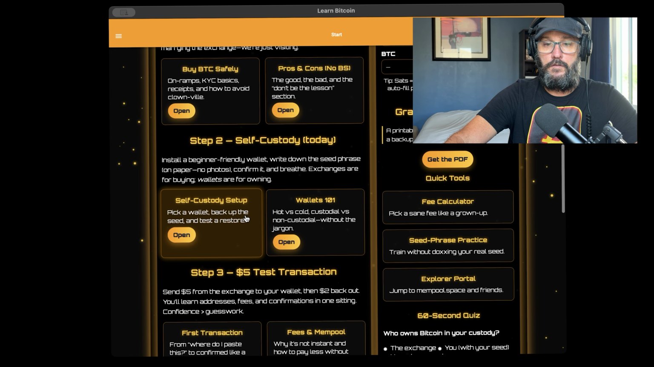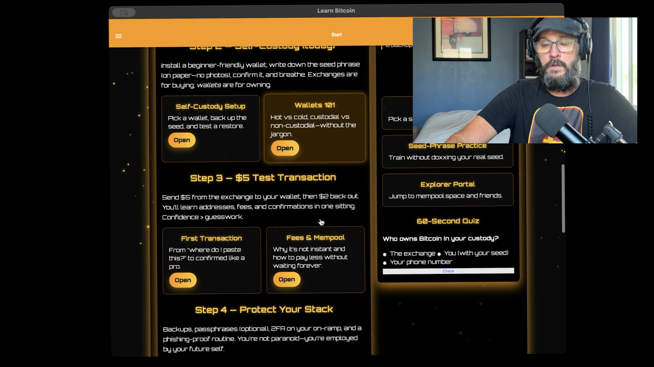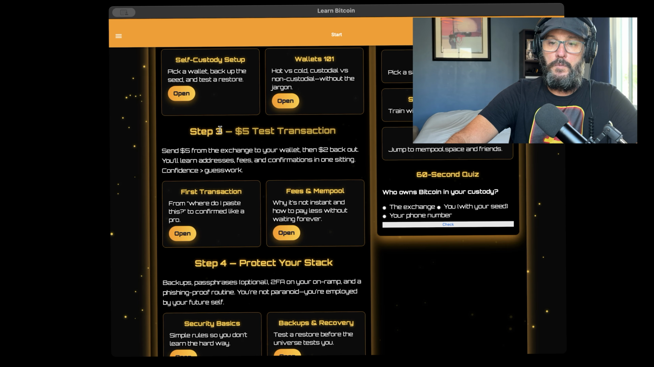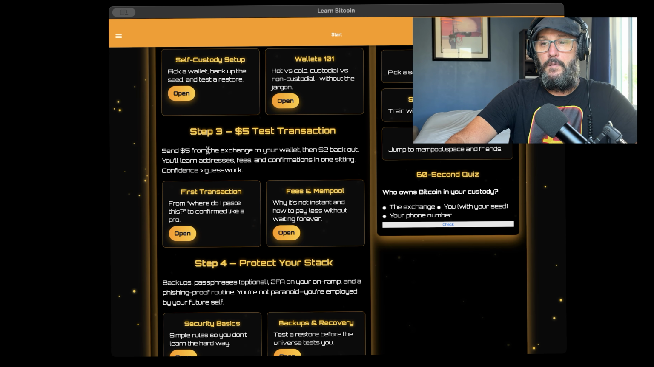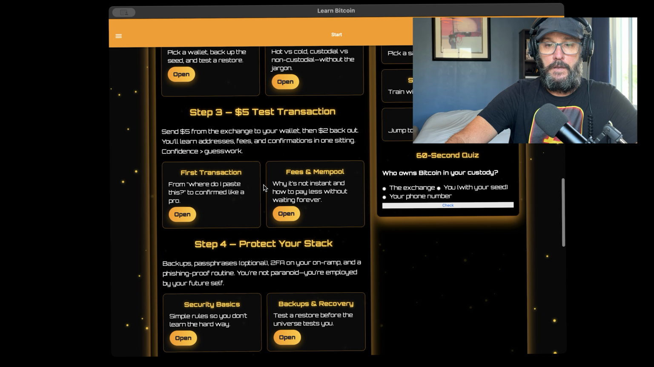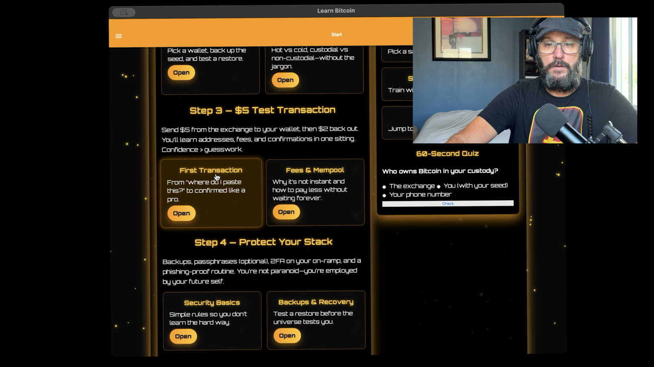Okay, we're going to give you the self-custody setup, and there's a whole checklist involved with that. And then we'll give you a brief tutorial over here about the different kinds of wallets: hot, cold, custodial, non-custodial. We'll break all that stuff down for you. Step 3 is going to be that $5 transaction that we talked about up top. We're going to teach you how to buy, move, and own Bitcoin over the course of this whole entire app. And we're hoping that you'll have good habits by the time you get done with it.